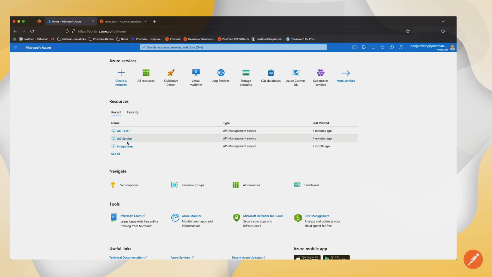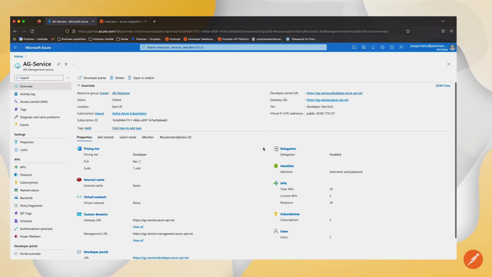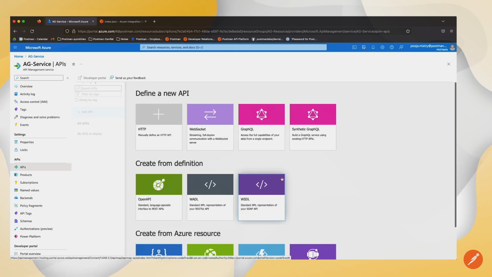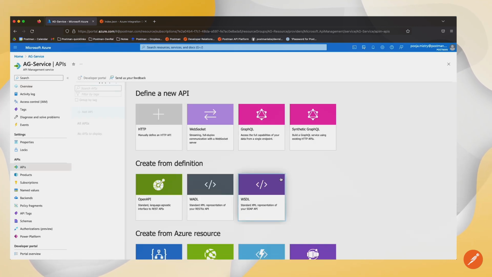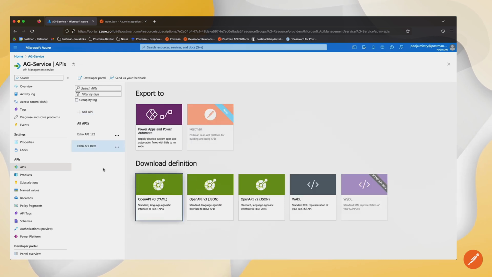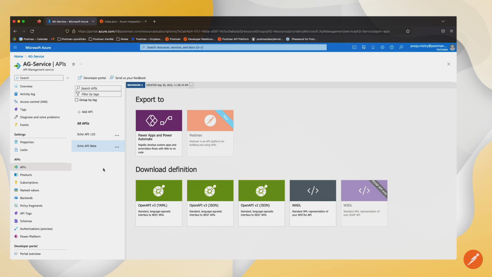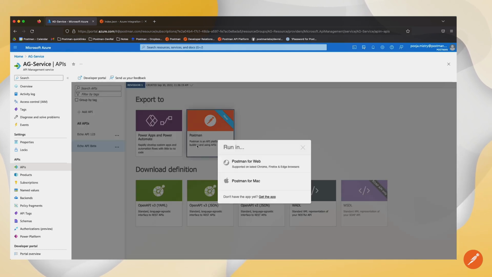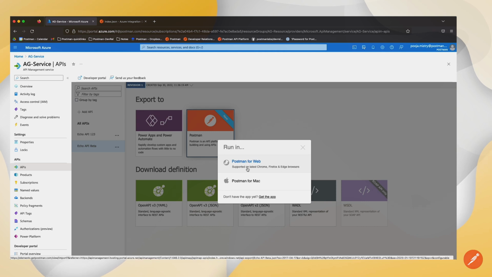well as import by selecting your resources, selecting your APIs, finding the API that you would like to import, and selecting Export. And exporting to Postman accordingly. Here I'm going to click on Run Postman for Web.